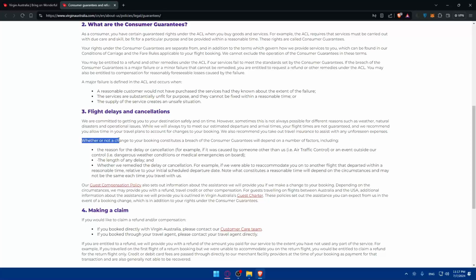Whether or not a change to your booking constitutes, for example, a breach of the consumer guarantees will depend on a number of factors, including the reason for the delay or cancellation. For example, it was caused by someone other than us, such as air traffic control, or an event outside of our control, such as dangerous weather conditions or medical emergencies on board, the length of any delay, and whether we remedied the delay or cancellation. For example, if we're able to rebook you on another flight that departed within a reasonable time relative to your initial scheduled departure date. Note that what constitutes a reasonable time will depend on the circumstances and may not be the same each time you travel with us. So, of course, you can see the policy here.